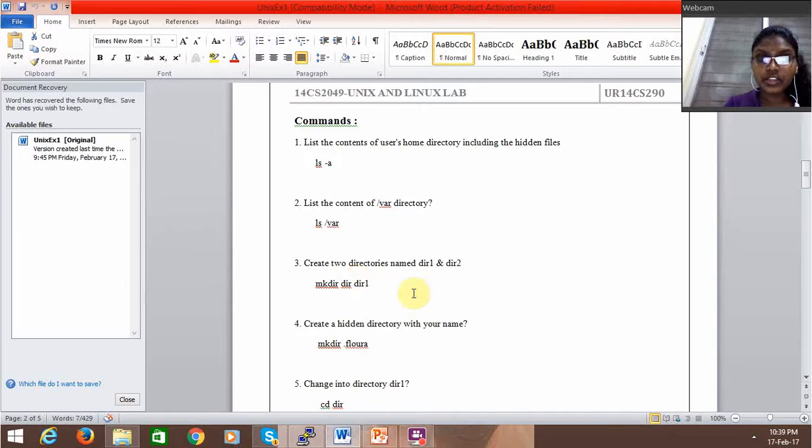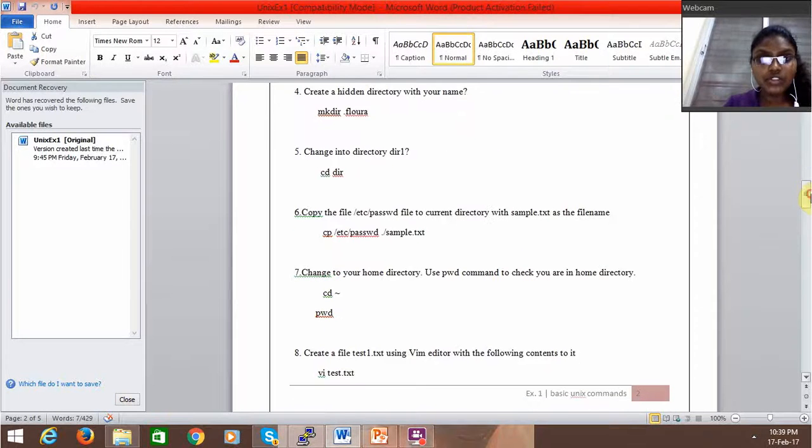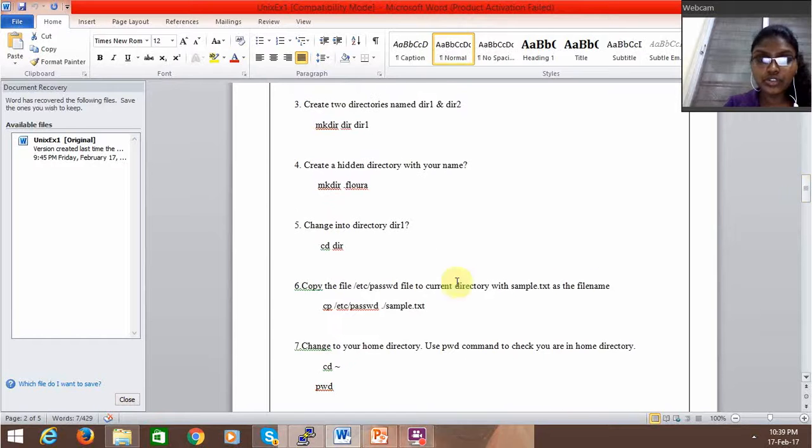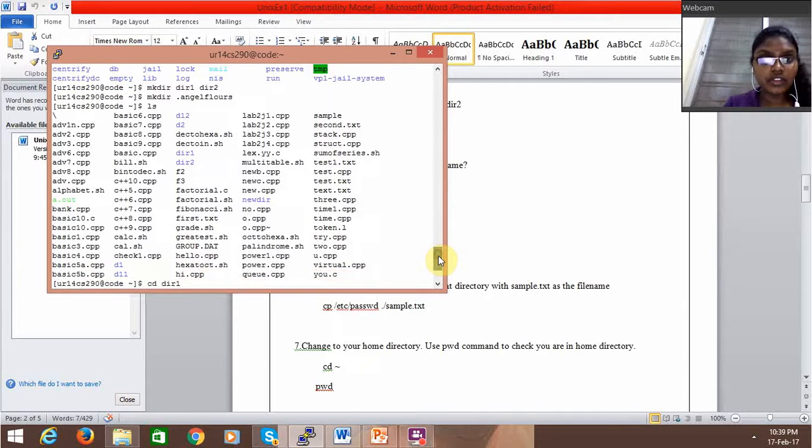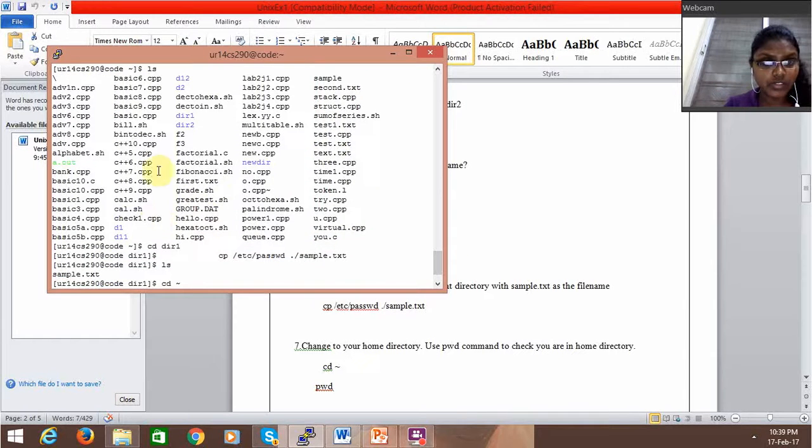Next question is to create two directories dir1 and dir2 and to create a hidden directory. So mkdir is the command that we use to create directories. Here I have already executed mkdir dir1 dir2. It creates two directories. Then I created another hidden directory, and then you can view it in ls. We have the new directories called dir1 and dir2 that we created.